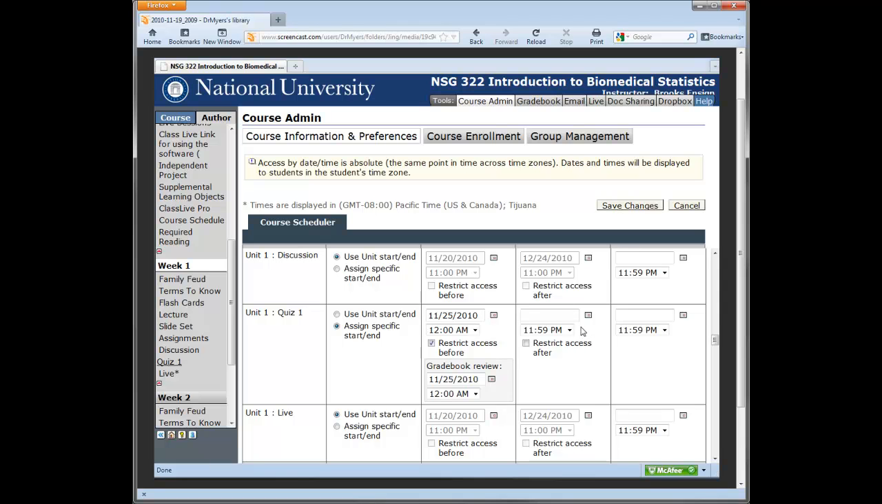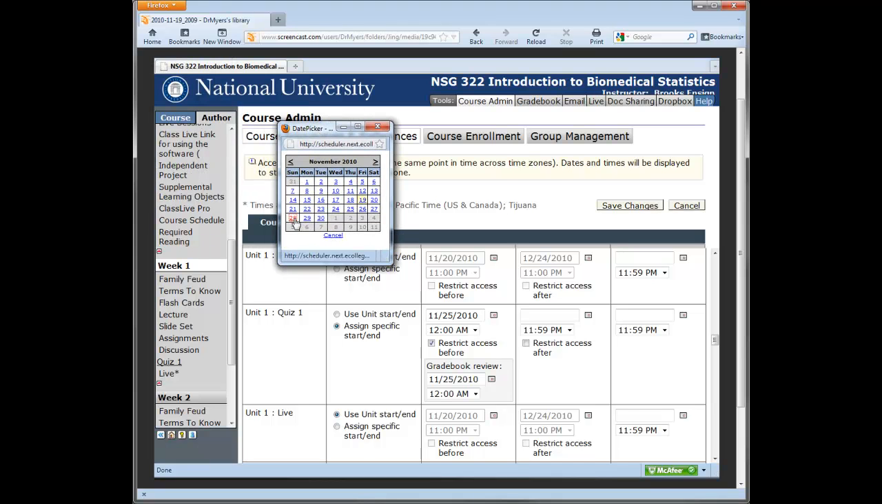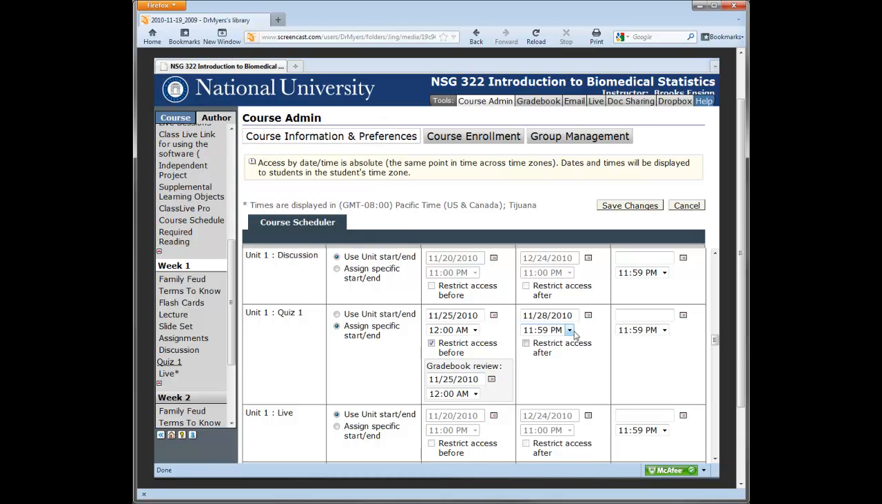The end date is also set here in the middle column. Again, we click the pick a date icon. We're going to end this quiz on Sunday, the 28th at midnight, and we can either click restrict access after, so that'll end the quiz, the students won't be able to access it, or not. And usually first week I click this off. Since they're working independently, I usually give them some extra time to finish the quiz. But I'll give them a due date anyway to keep them focused.